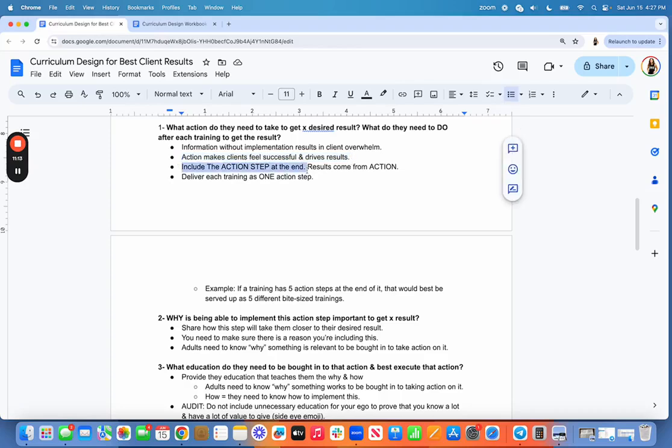Include action steps at the end of every training. I would highly recommend you include the action steps at the end of every training because, again, results come from action. And the way that I suggest that you do this is deliver each training as one action step. So as an example, if a singular training has 5 action steps at the end of it, that would probably best be served up as 5 different bite-sized trainings. As an example, if I had said, go outline your framework and now go outline your curriculum design, no, there's a reason that those are 2 separate trainings because they're 2 separate action steps, okay?